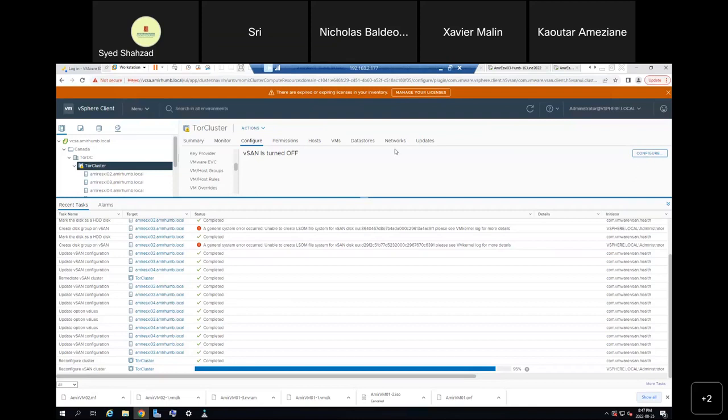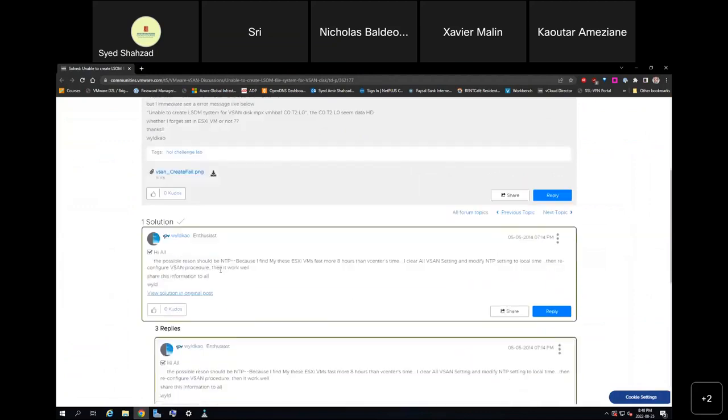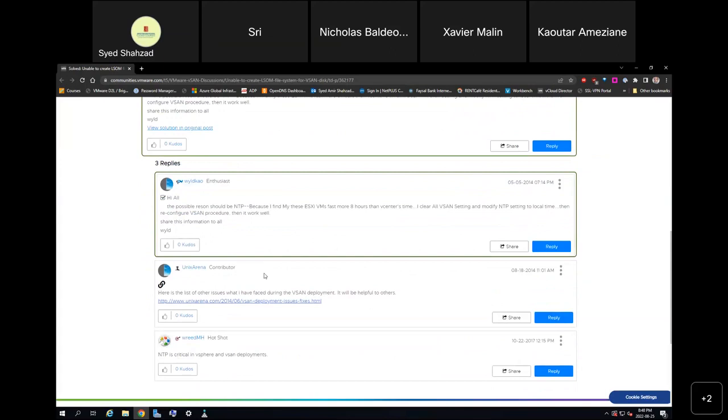There is one page here from the VMware knowledge base. It says my physical ESXi has some hardware issue, and so on. The possible reason should be NTP because I found these ESXi VMs were fast, by more than 8 hours, than vCenter's time. I cleared all vSAN settings and modified the NTP setting to local time, then reconfigured vSAN, and it worked well. Are you kidding me? Is it NTP? Okay, so it says NTP, network time protocol. That could be one reason.